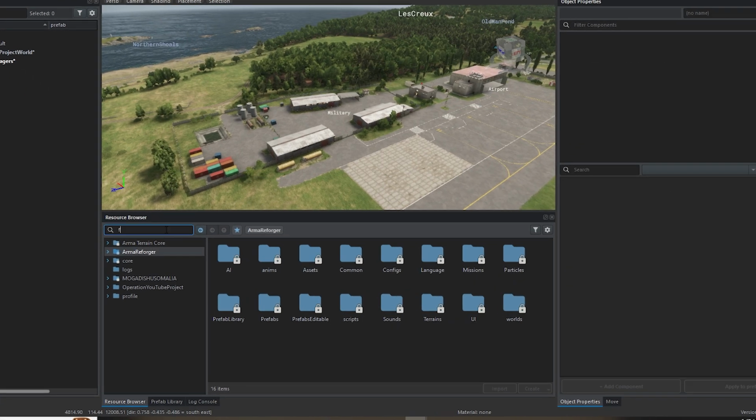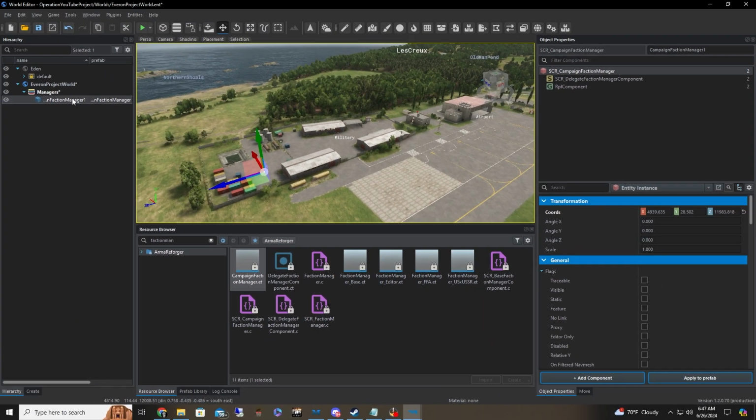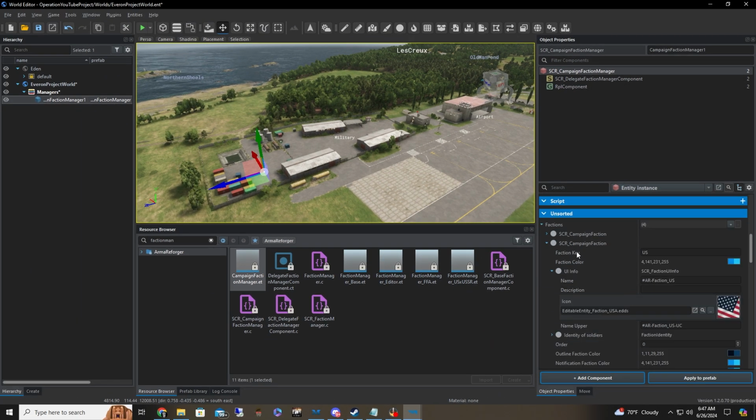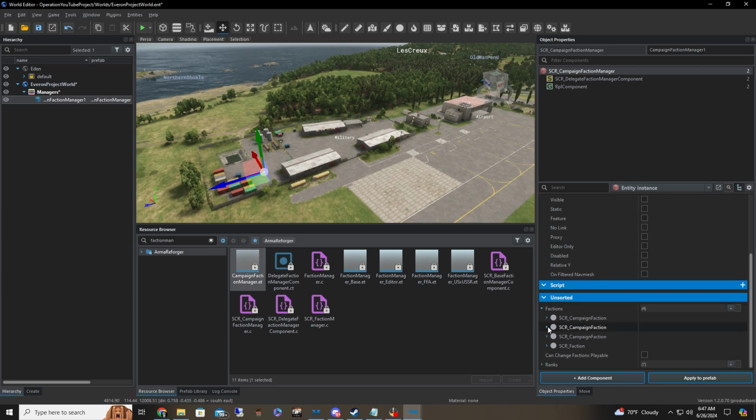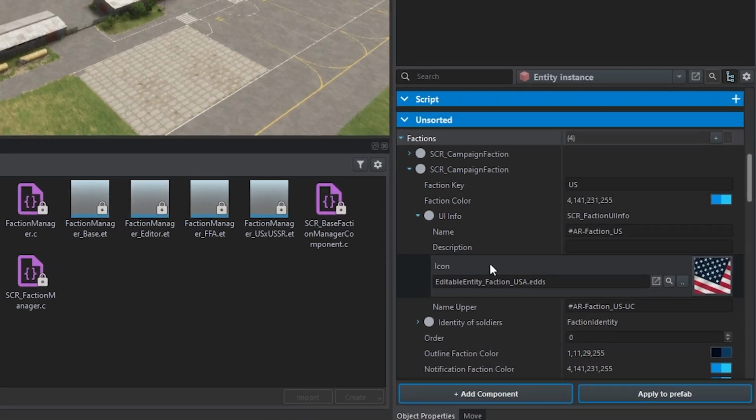First thing is we need to find the faction manager. Now you want to make sure if you're doing conflict, you're doing campaign. So anything conflict related is going to be named campaign. So we're going to put down a faction manager. And what the faction manager is talking about is the sides of Blue 4, Op 4, or in this case for simple minds, USA versus Russia and stuff like that.